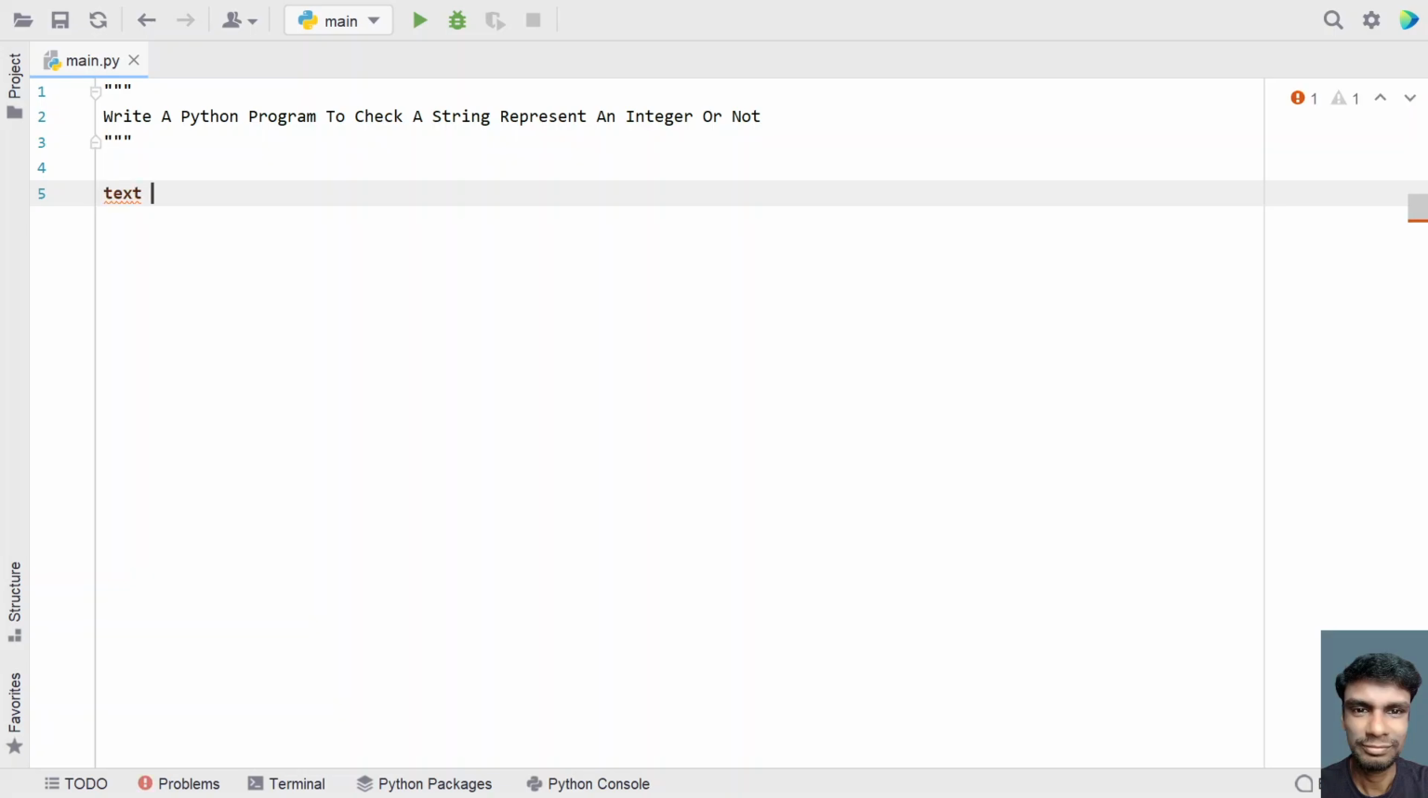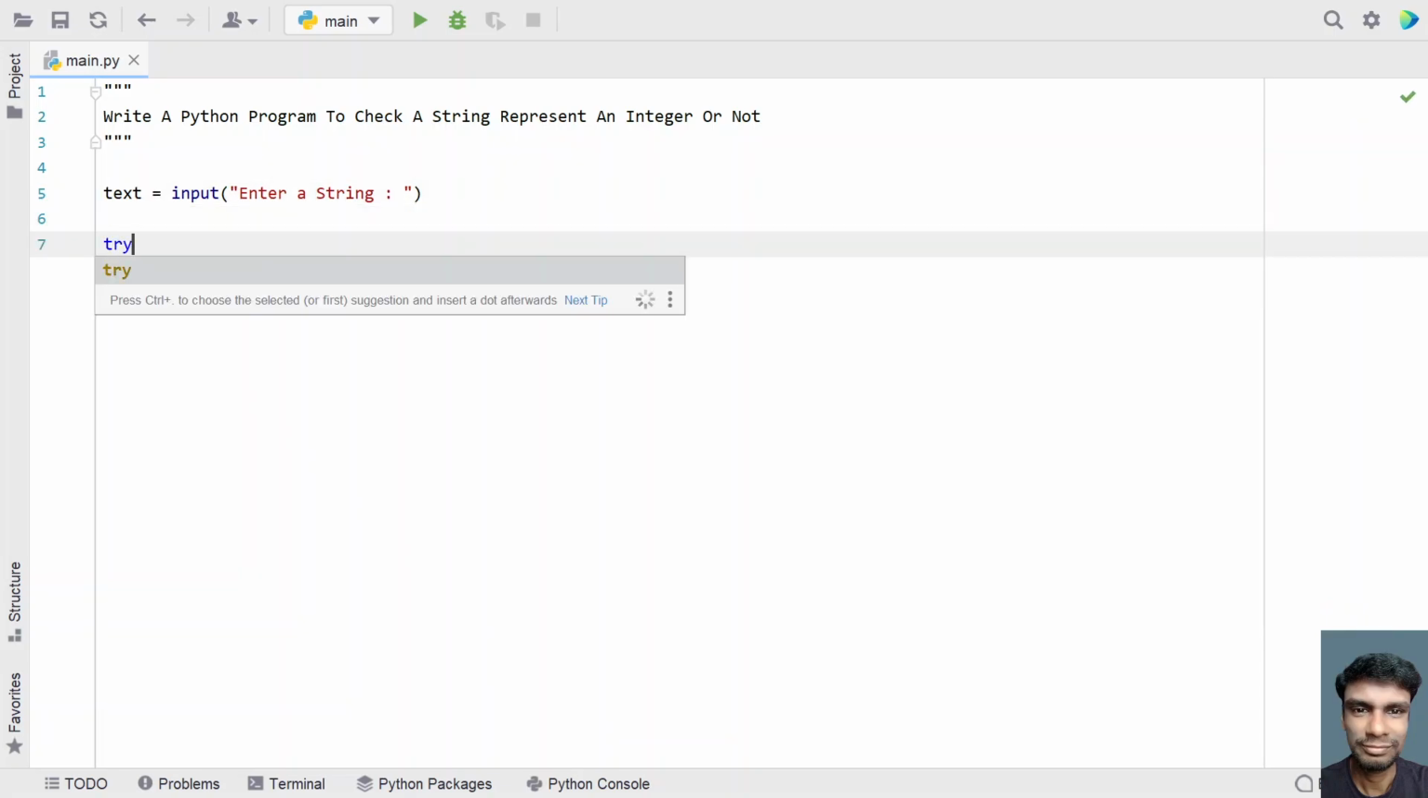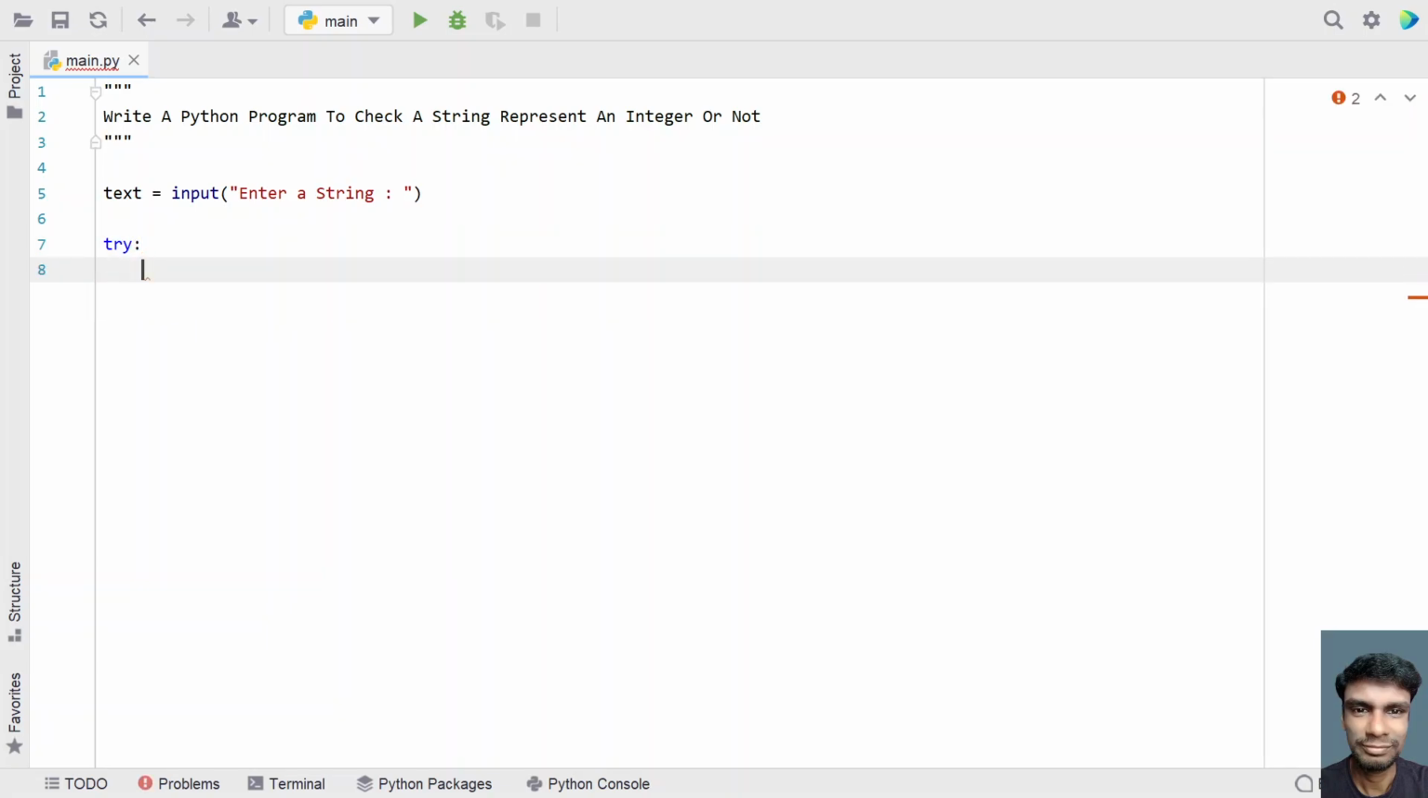Let me take a variable text and use the input function to ask the user to enter a string. So let's say "Enter a string". Once the user enters a string, it will be stored in the variable text. Once we get the string, let's use a try block to check if the string is of type integer or not.